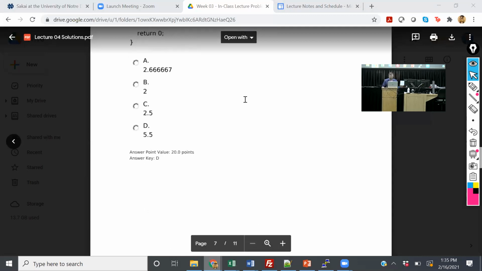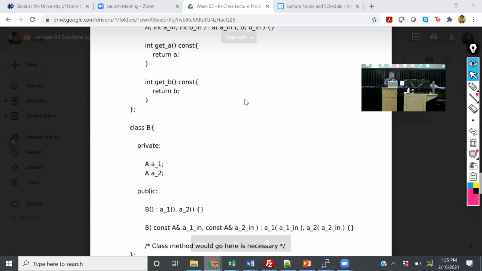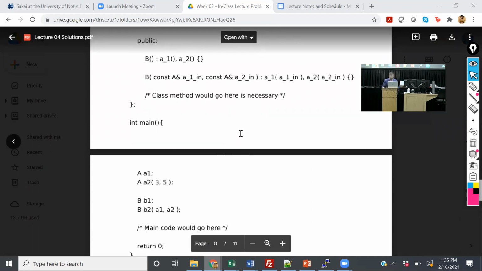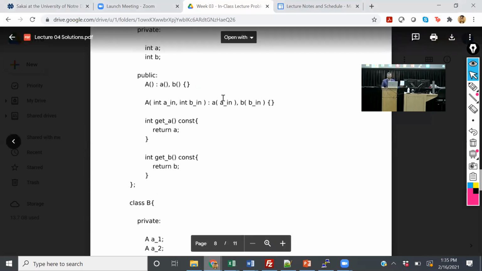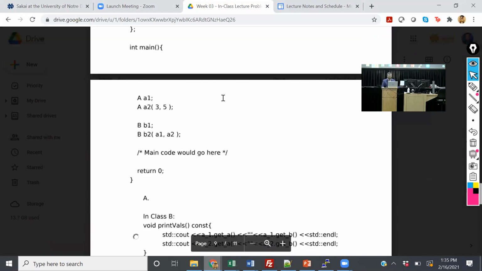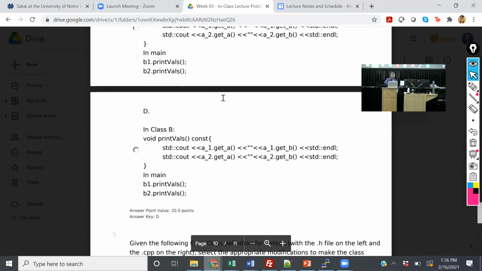It was D. Let me check the other thing in the chat. So what's going on here is I ask for a class method which would go here if necessary, and if there's something we need to do in main. So what was the answer? Anybody want to share what the answer is? Anyone else? I'll pick you over there all the way in the blue. Yes. You have D? So D is the correct answer.